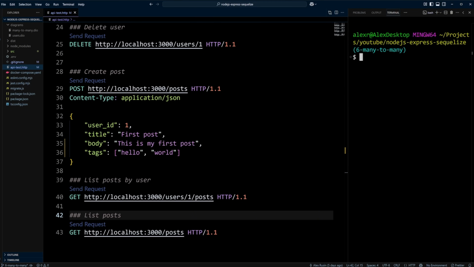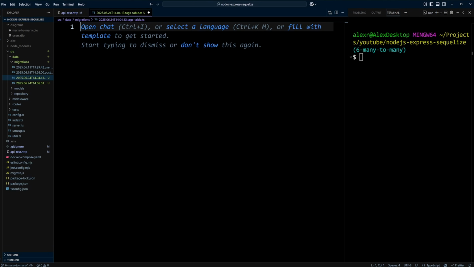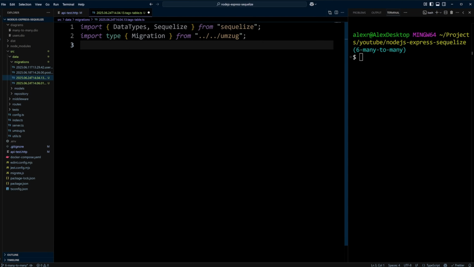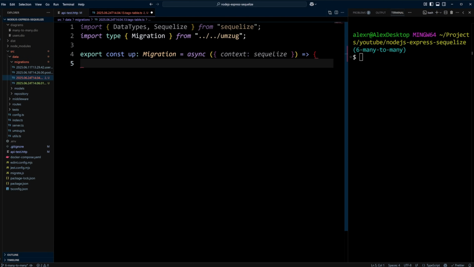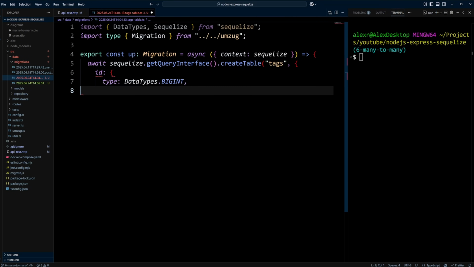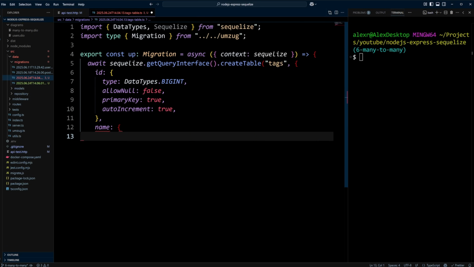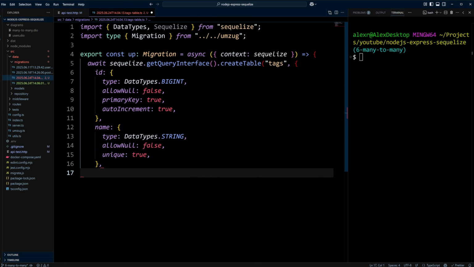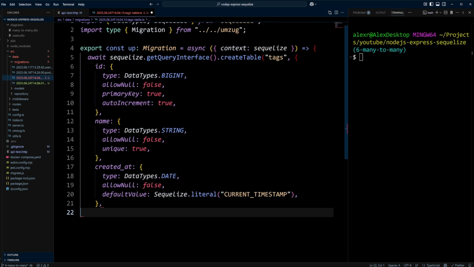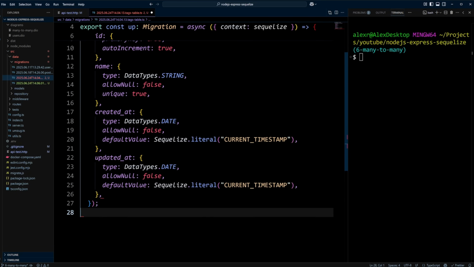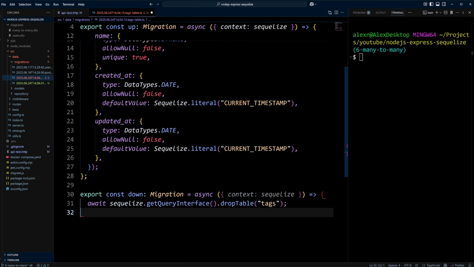In the tags table migration file, we will import data types and Sequelize from Sequelize and migration from Umzug. The up function will create the table with the following fields: ID, big integer, primary key, and auto increment, unique name because we don't want duplicate tag names, and created at and updated at timestamps. The down function will simply drop this table.